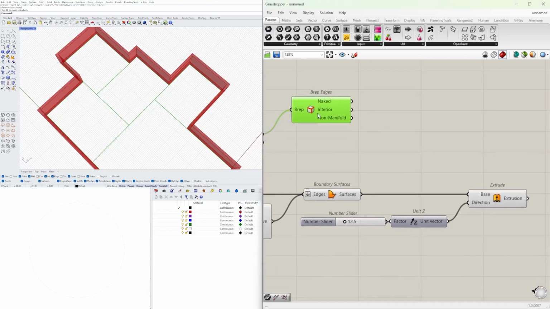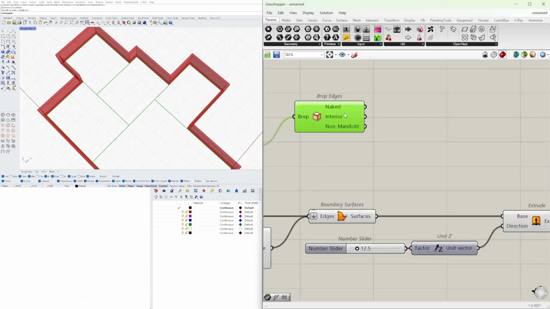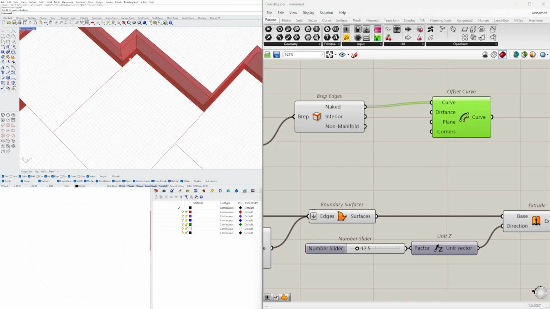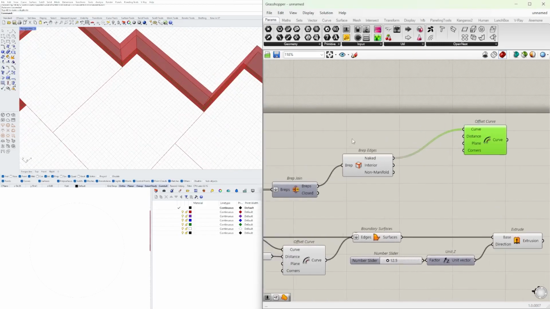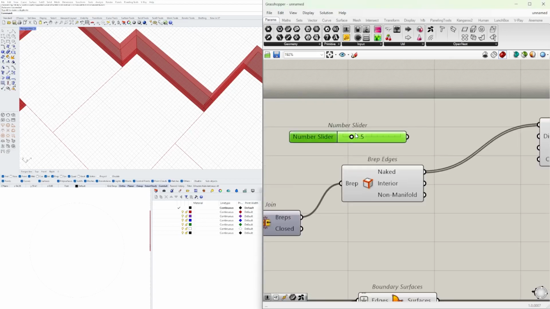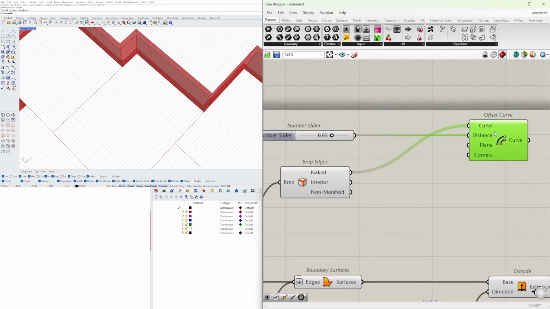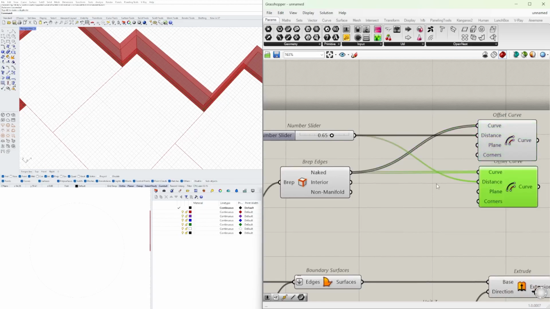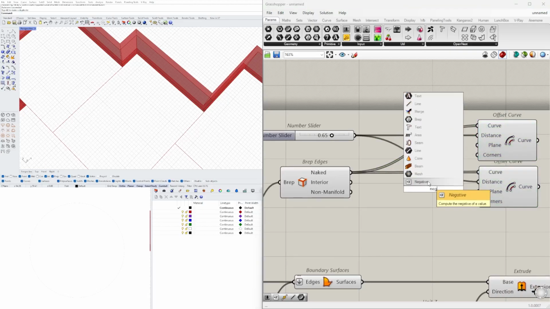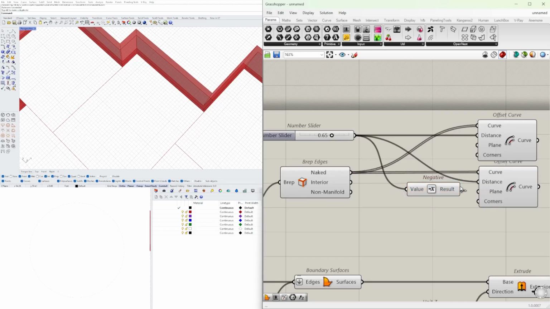So what we need to do now is both the naked and interior curves, we're going to offset them both to both sides. So this is positive, we'll do positive 1.5, or actually no, it'll be 0.65. Okay, 0.65 to the outside, and then 0.65 to the inside.